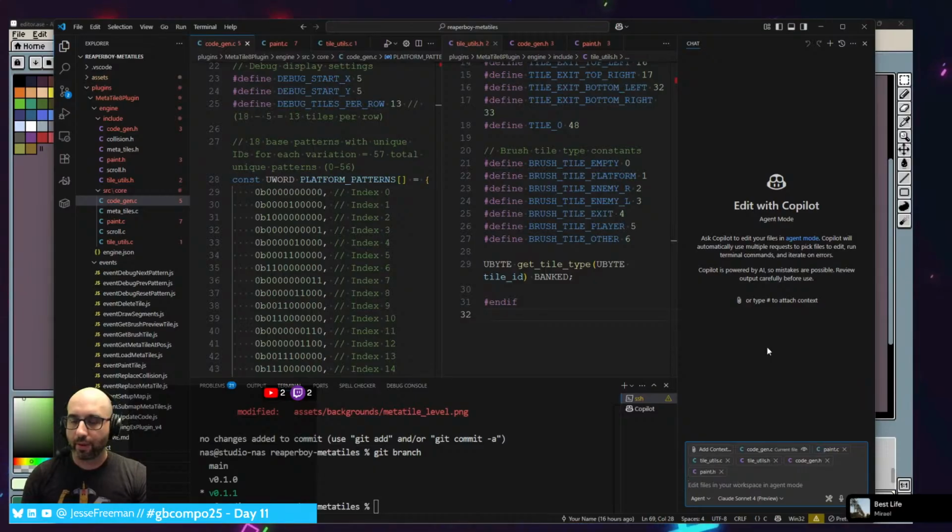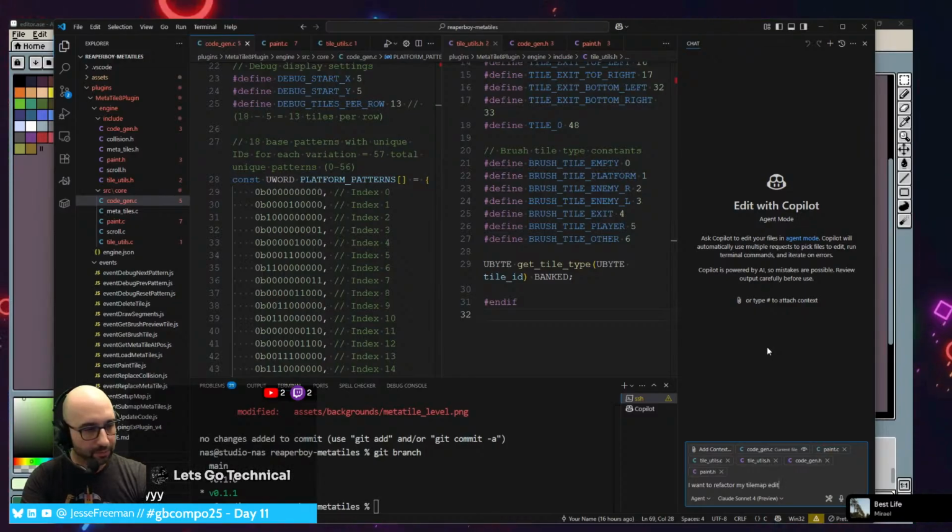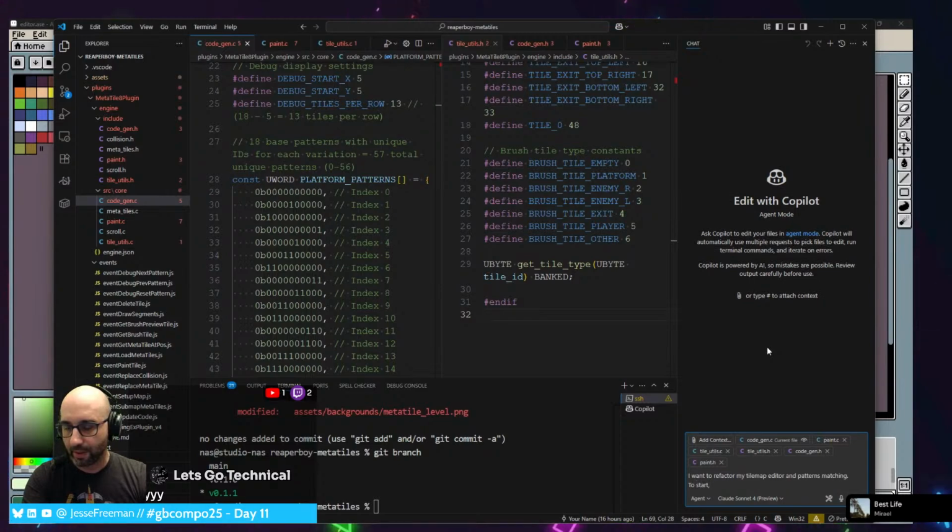All right, so what I want to do is change the way that the tile map editor works. And we're going to see if Claude can do this for us. I want to refactor my tile map editor and patterns. To start, I want the tile map paint editor.